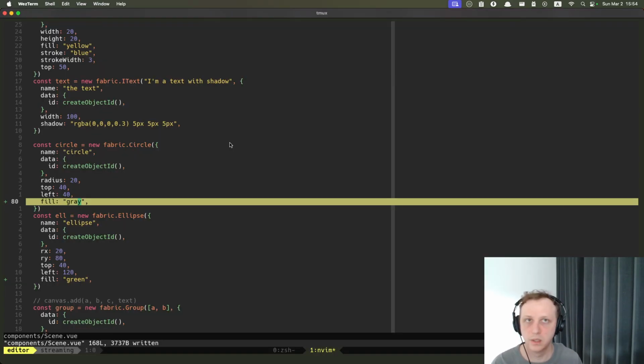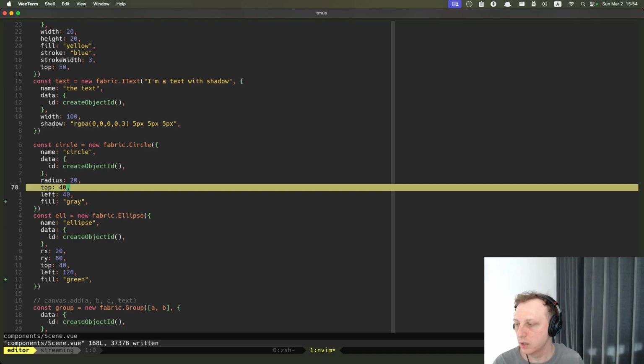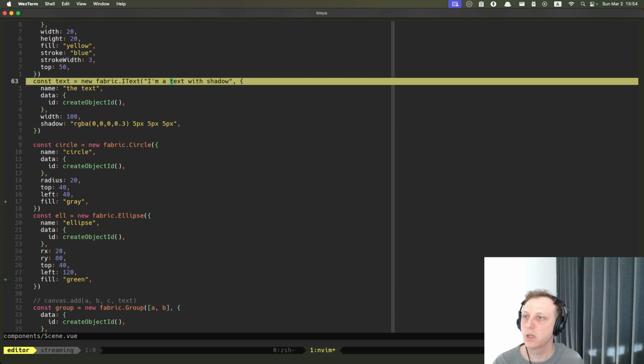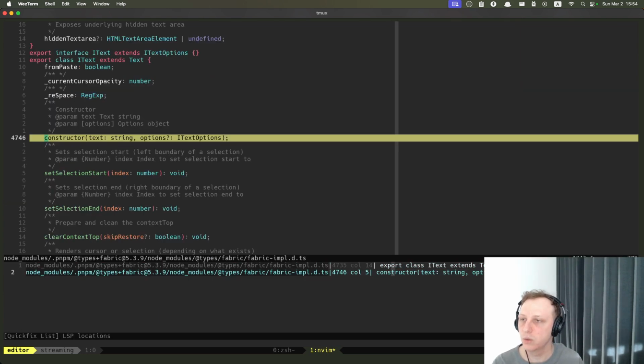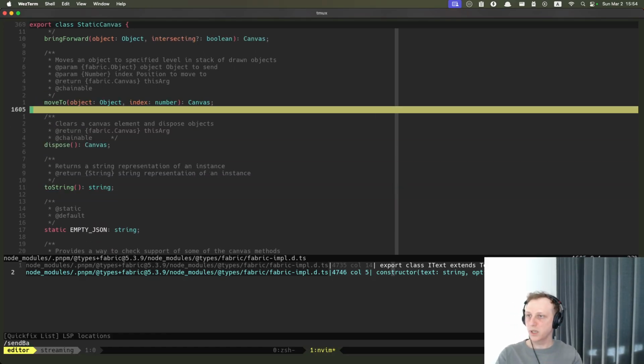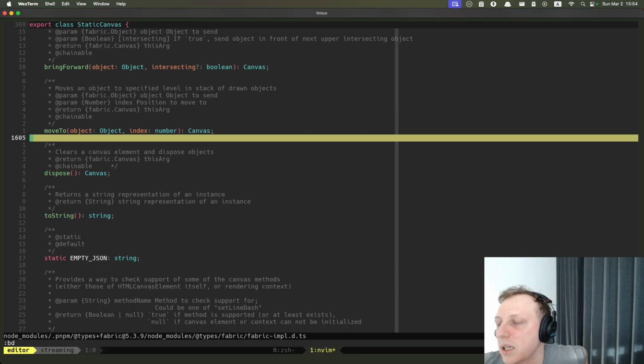So let's see. We saw before that we have the move. Was it move to? I think it was like move to, right? If I go to the methods here, send backwards, right? There was move to. Yeah. So move to actually it's a method of the canvas, but I guess at this point that it's going to work also for other things, and it's going to move the object. It's going to move the object to a specific index, right?